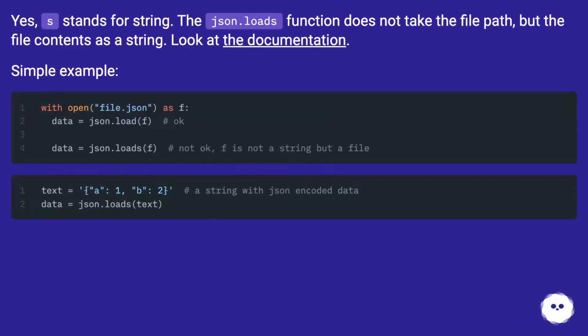Yes, S stands for string. The json.loads function does not take the file path, but the file contents as a string. Look at the documentation. Simple example.